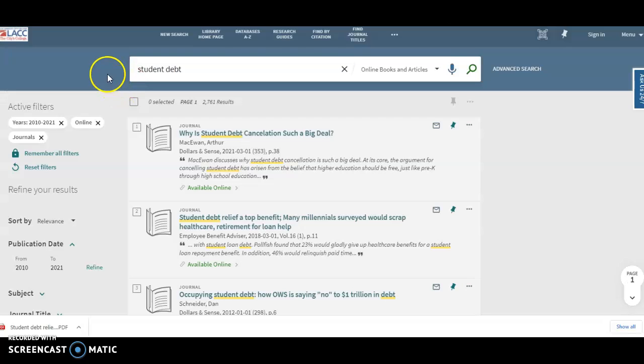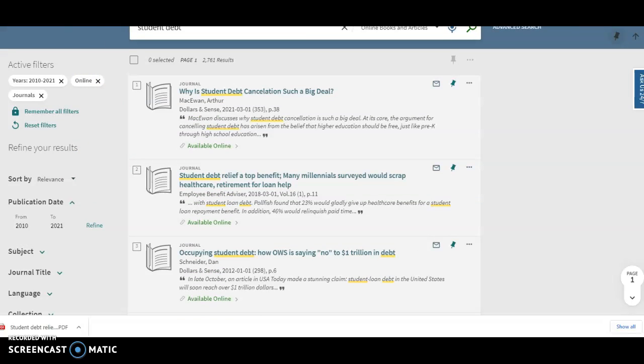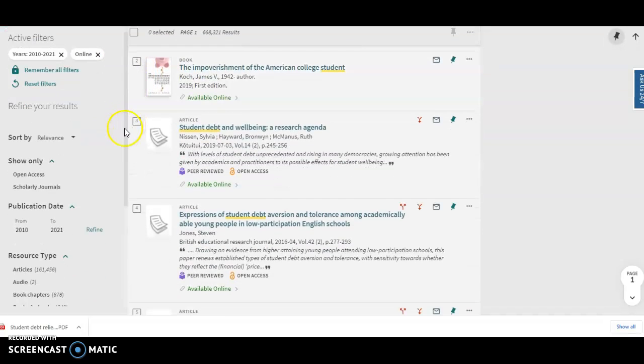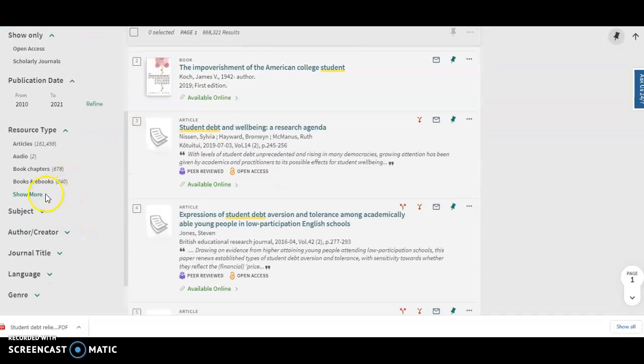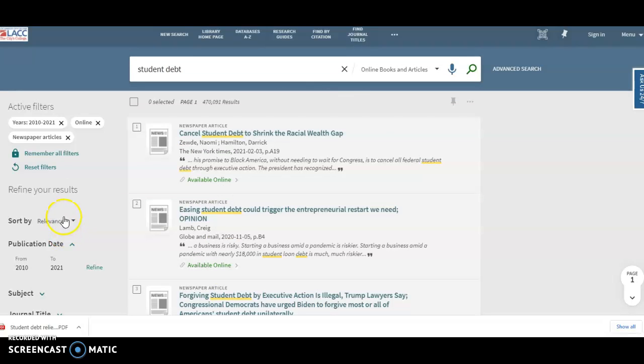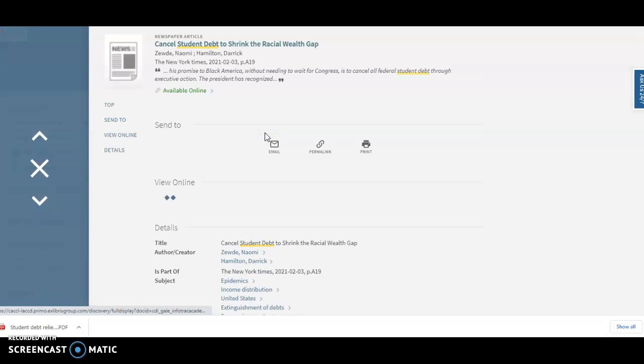So now we need a newspaper article. So let's go up here and click out of journals and go back to resource type. Click show more, and here's our newspaper articles right here. And it'll have a little picture of a newspaper right here, so they're easy to tell. So let's click up here.